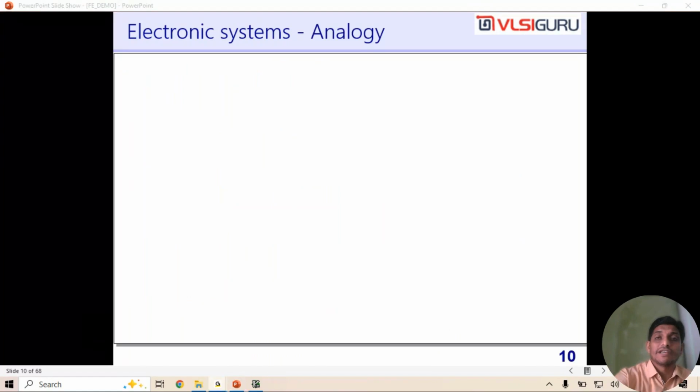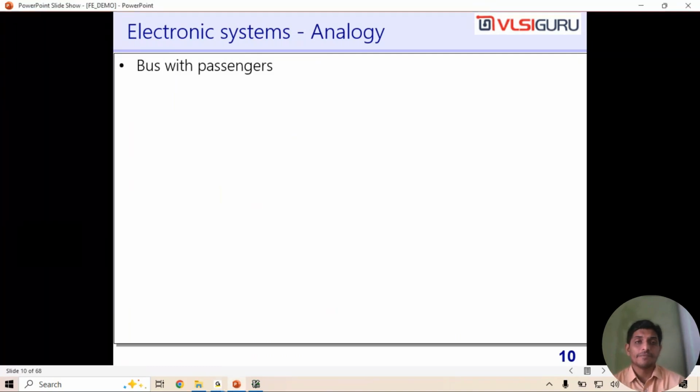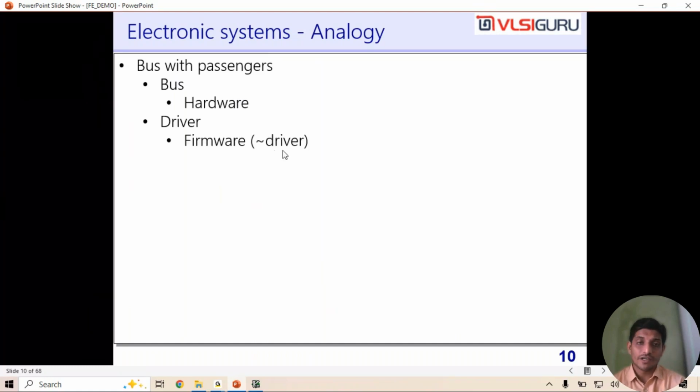Let's take an analogy to understand this electronic system. So we will take an example of a bus with passengers. In this example, bus is like the hardware. Driver is like the firmware. That's why we call him driver actually. Why? What is the role of a driver? He controls the hardware. Driver controls the hardware. Understand the statement?